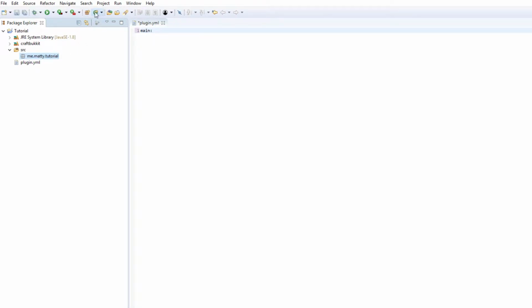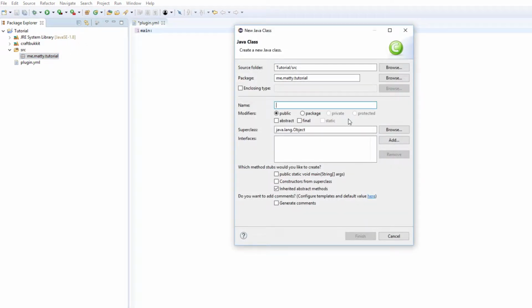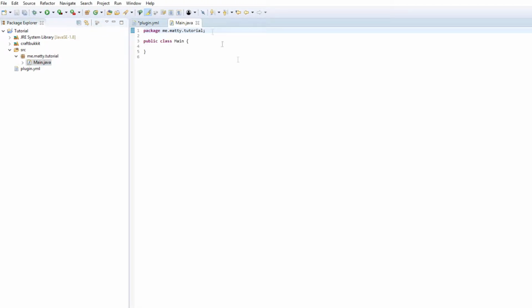Now we have to create our main class inside that package. I'll just call it Main. It's just something I do. You can call it the name of the plugin again, so Tutorial, but it doesn't really matter. Mine's Main. That's just how I do it.